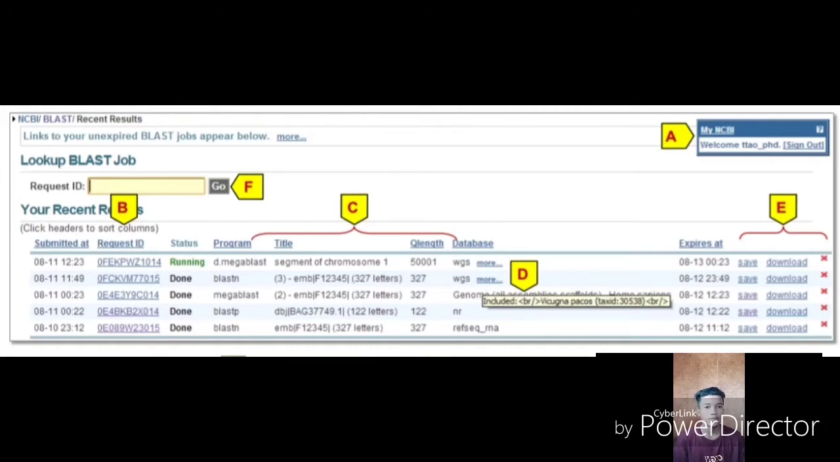So first is the My NCBI login. The My NCBI login from the header is shown as an insert at the upper right. Each result is given as a row in the table. Next is the identifier in the request ID or RID column. It provides one-click access to the search result.